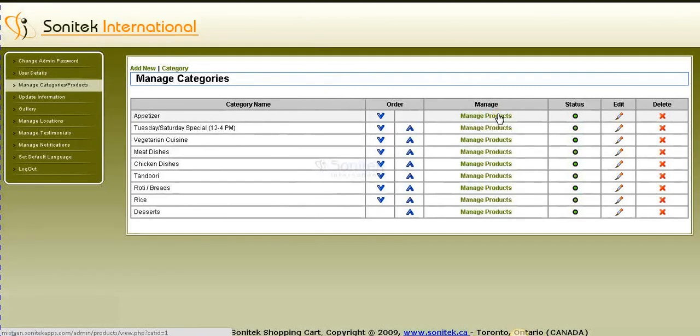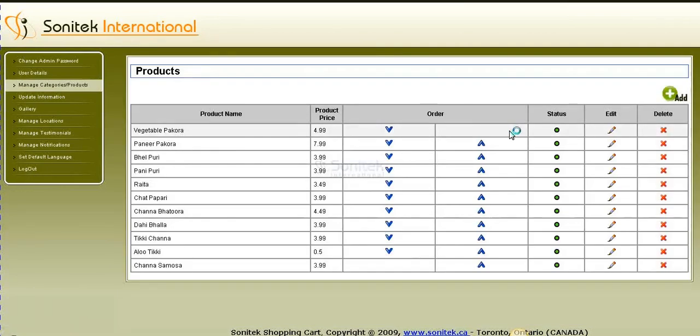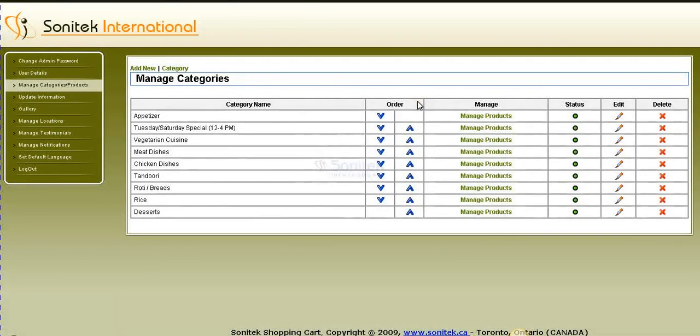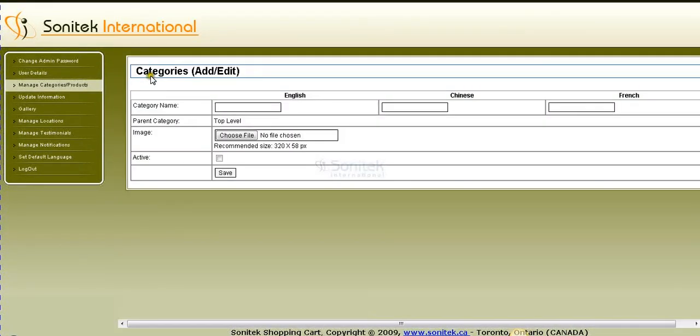The manage products is what you go into for the appetizers, then you can start adding the products directly into the category. In case you would want to add a subcategory to it, you can do so by adding subcategories as well. You can also add a new category by going into the add new button. You can put in the new category name. For example, you would want to add a new category as Chinese.